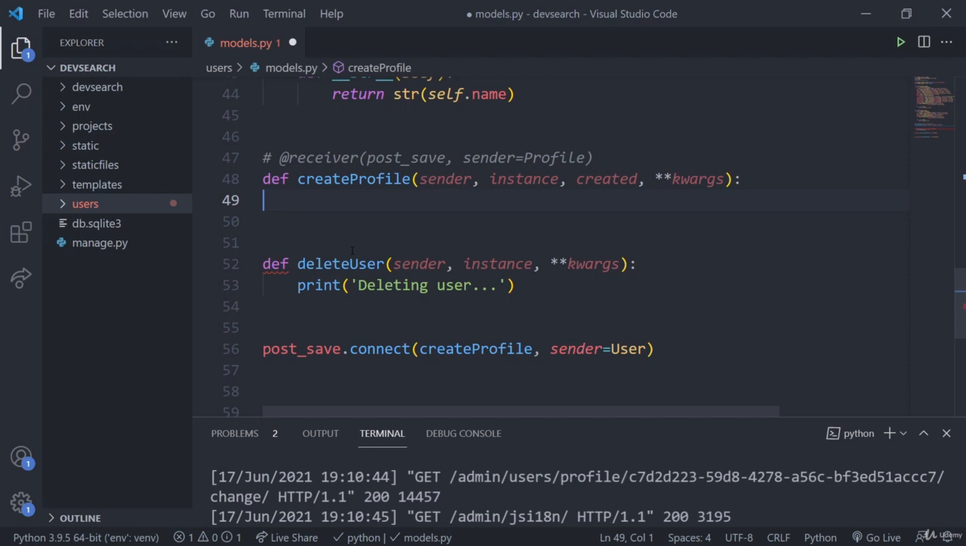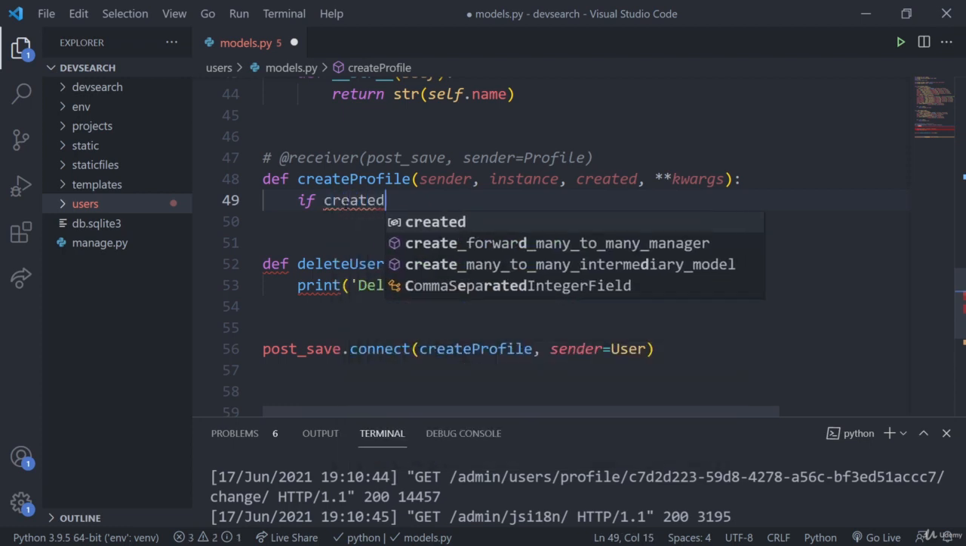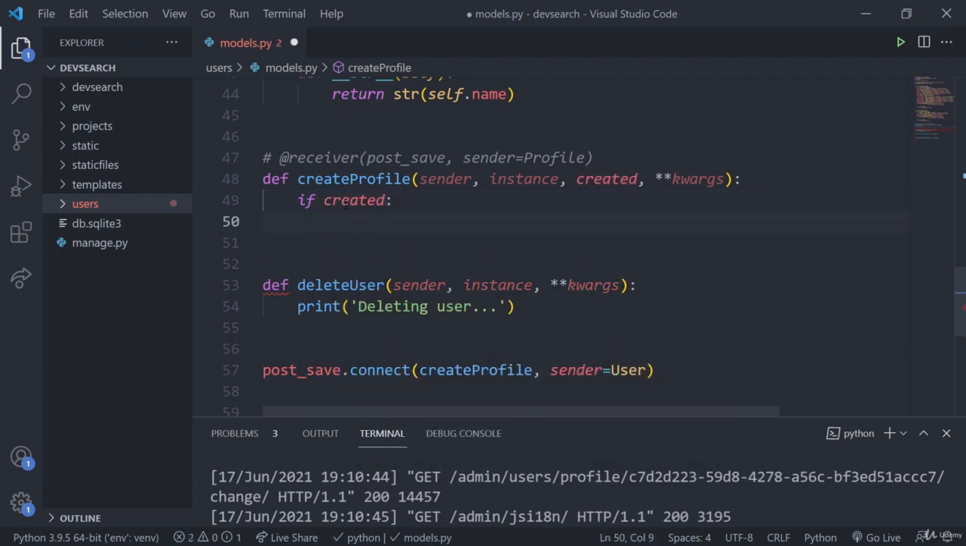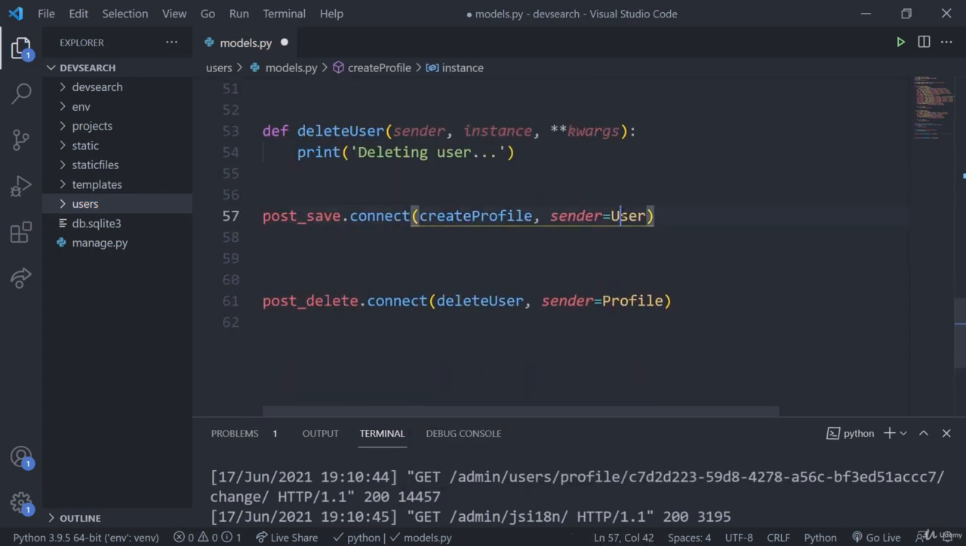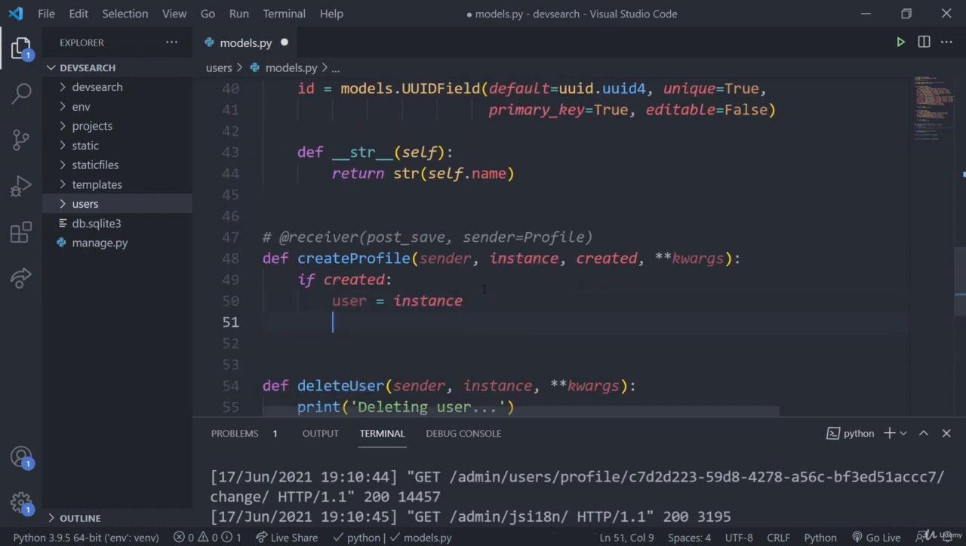Well, the first thing I want to do is check if this is the first instance of a new user. This signal will get fired off anytime the save method is run, so this is where the created flag helps. We can check if this is the first instance of this user, and we're just going to do if created. Then let's set the user here, and the user is going to be the instance. Remember, the instance is going to be the sender here, so the instance of that sender.